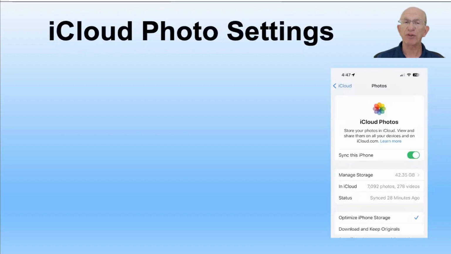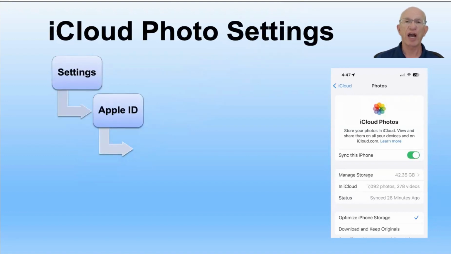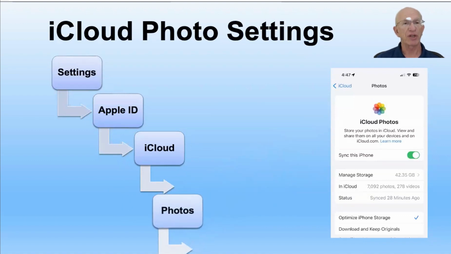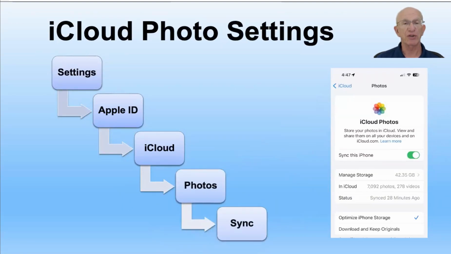Now, there's a couple of settings you want to check in iCloud photo settings, and we're going to go through these. Okay, so this is a screenshot, and I'm going to show you live on my screen what it looks like. But you start with the settings icon, then you go to your Apple ID, then you go to iCloud, then you go to Photos, and then you turn on Sync. And if that's turned on, all of your photos will get uploaded to your iCloud account for you automatically.